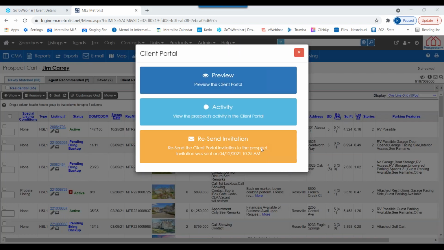You'll notice that I have a few buttons. I can preview what the portal looks like. So today I chose to email myself and actually show you pretending to be the client. But if you want to preview what the portal looks like, you can do it here as well. You can also view their activity in the portal. And if for some reason they didn't receive the invitation, you can come back here to resend it.